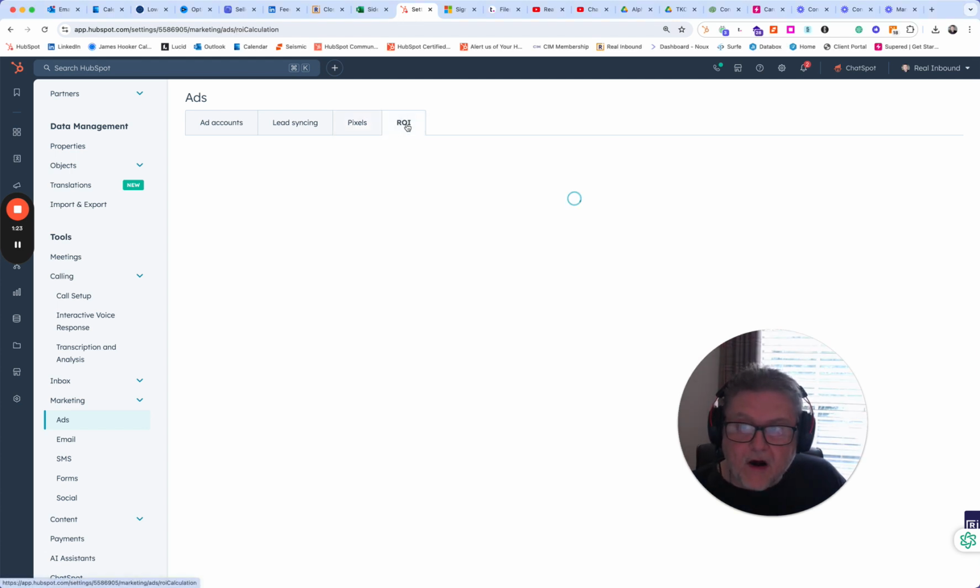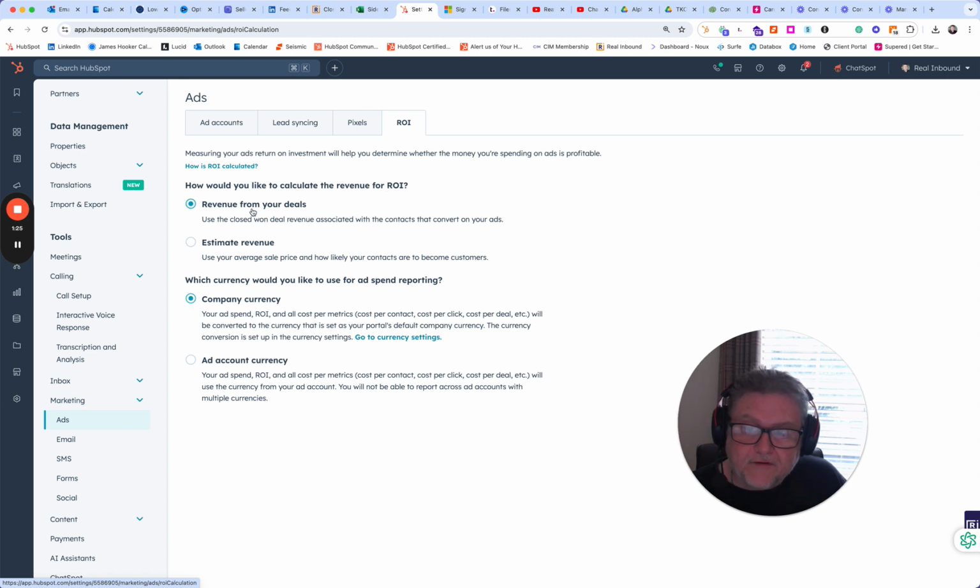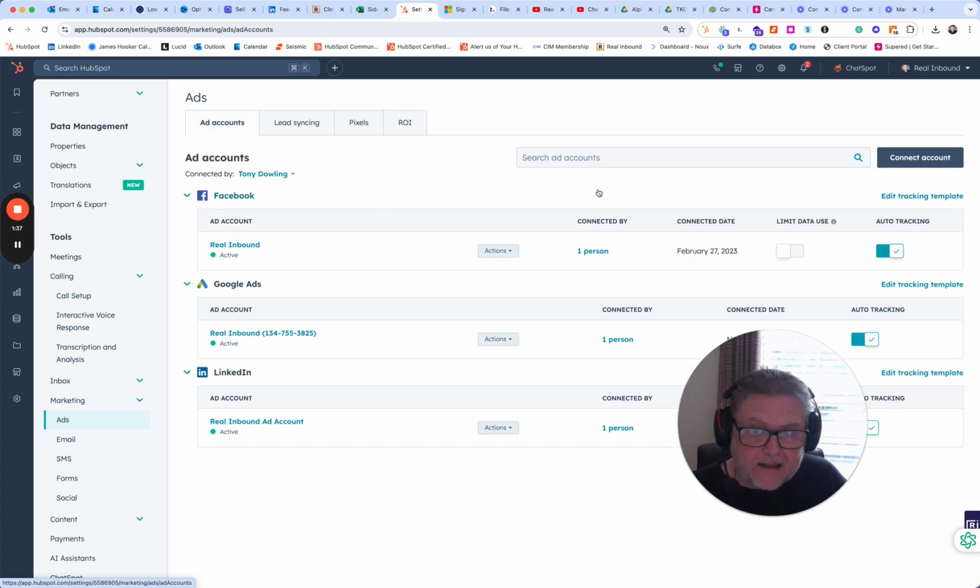And you've also got your ROI page, and this is where you configure what ROI is from your perspective. Is it revenue from deals? Is it estimated revenue? Company currencies can be set here, and that kind of thing. So relatively straightforward, getting it all set up. Just connect the accounts and work through the rest of the tabs.